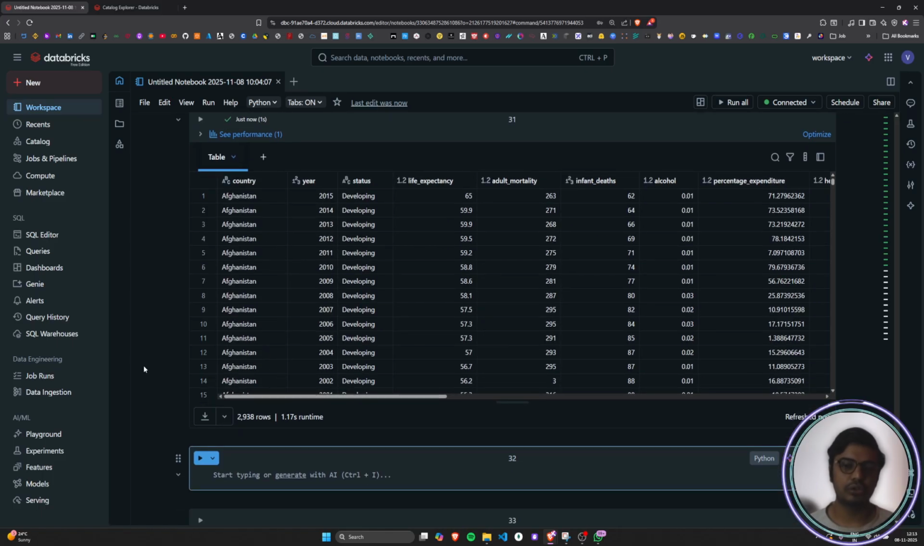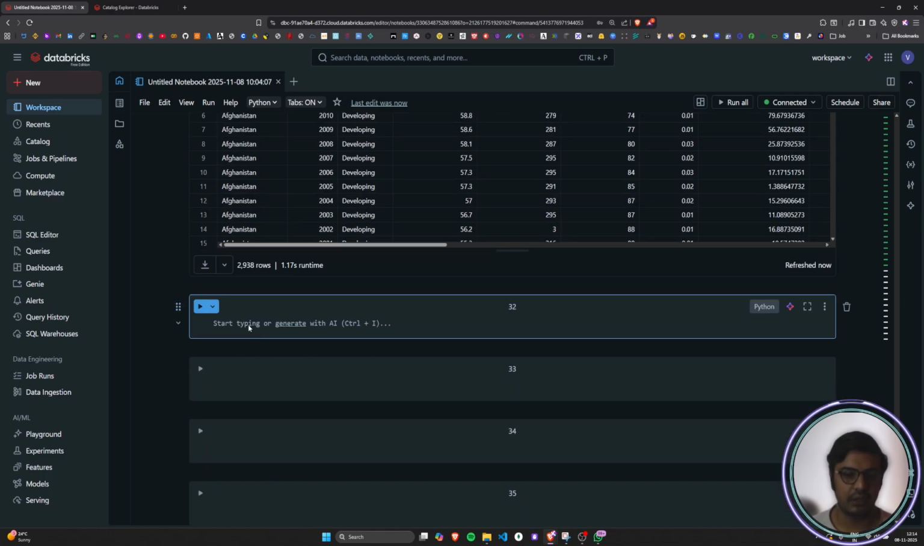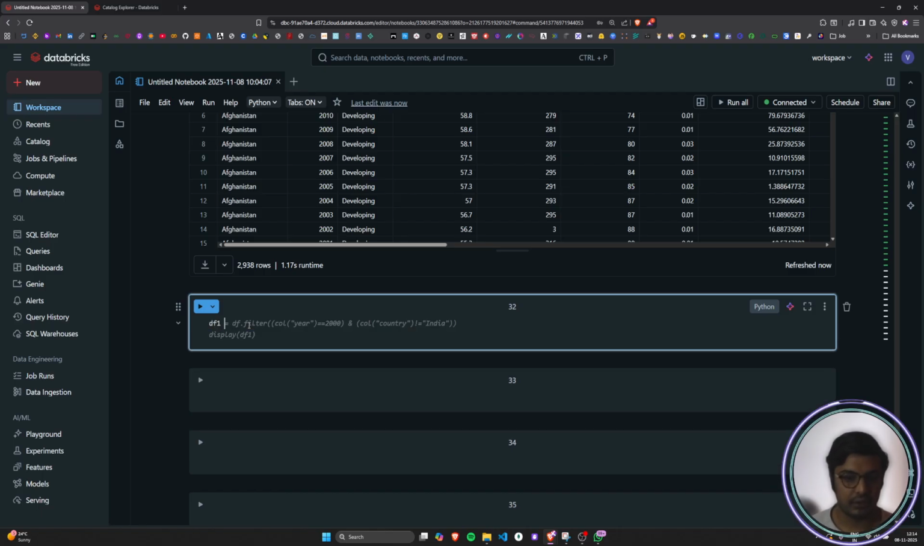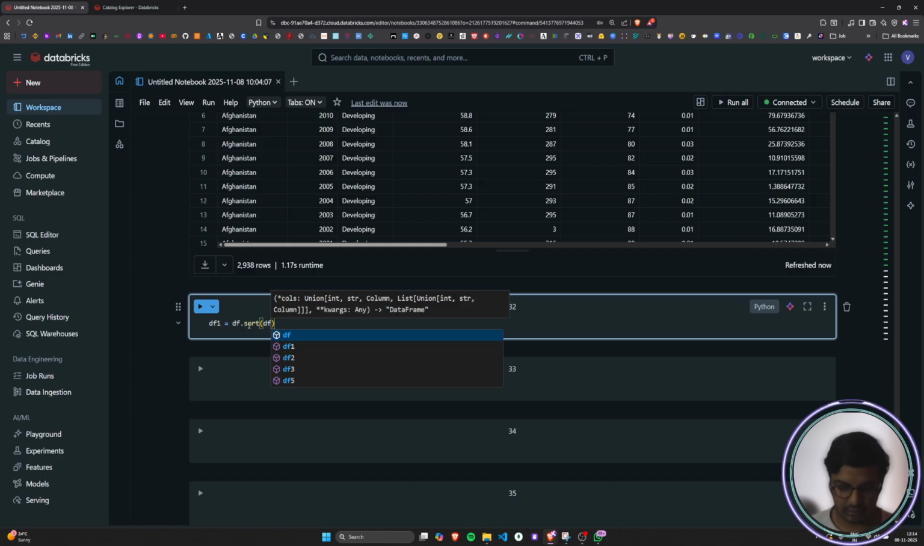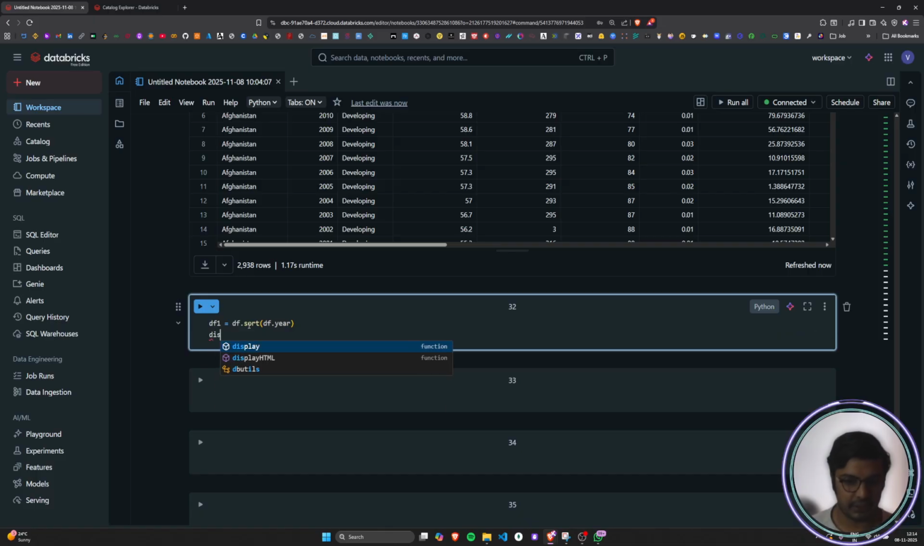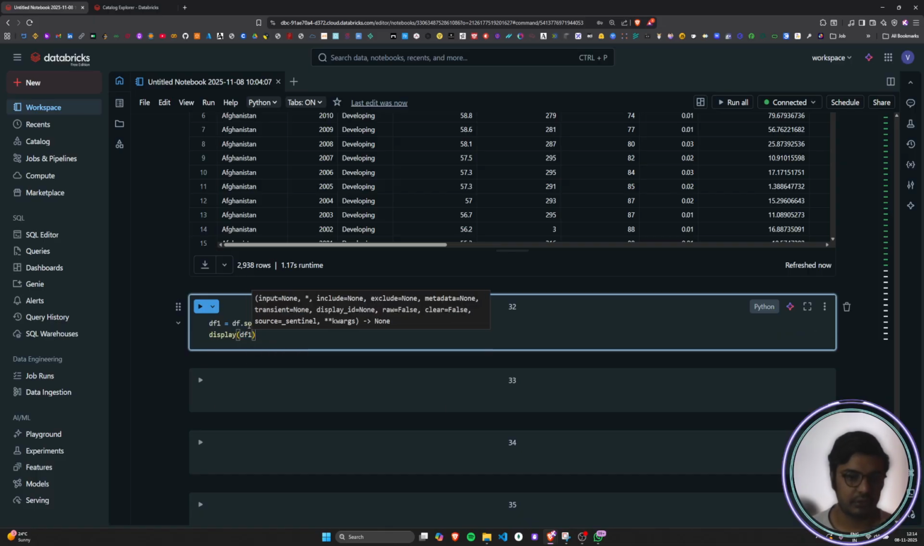Now let's say I want to sort the data based on a certain column. So I want to sort the data based on the year column. I can even use the UI of this particular Databricks platform to sort it, but let's understand how we can sort using PySpark. It can be simply done by using the sort function. So df1 will be equal to df.sort, and we can use df.year, and then I can display df1.